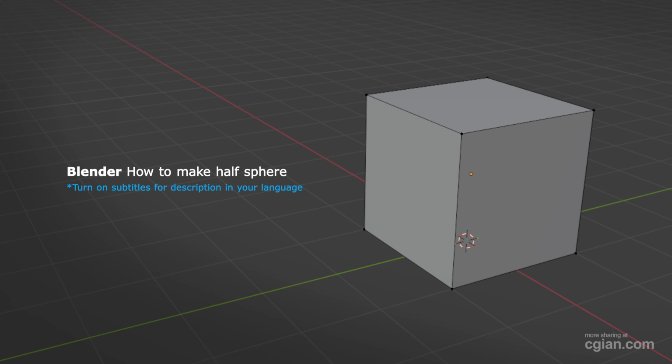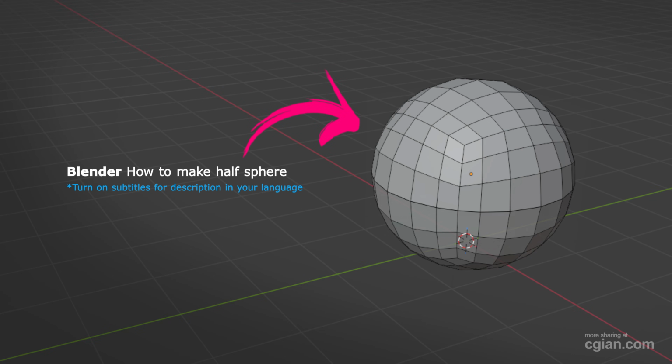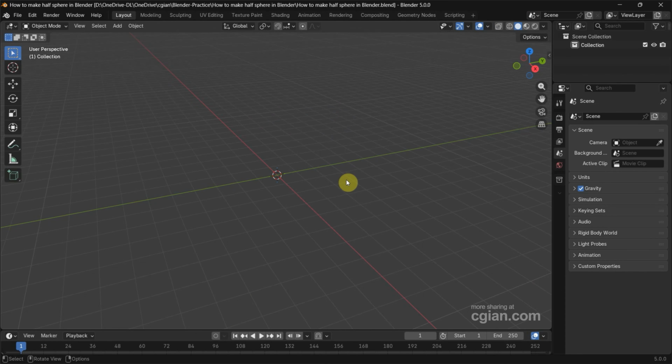Hello, I'm CG. This is a quick video to show how to make a half sphere in Blender. In this tutorial, I will use a cube to make a half sphere.